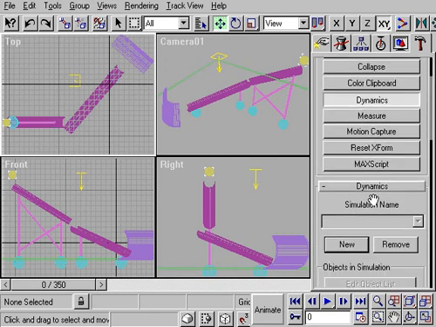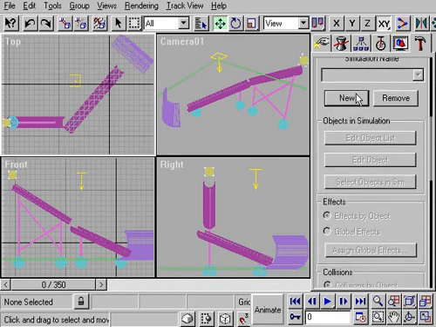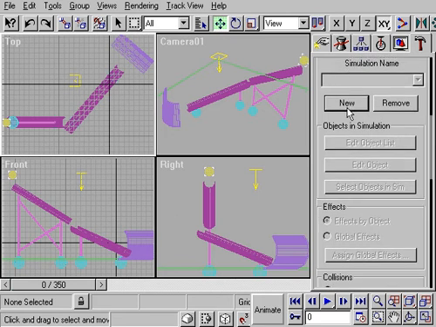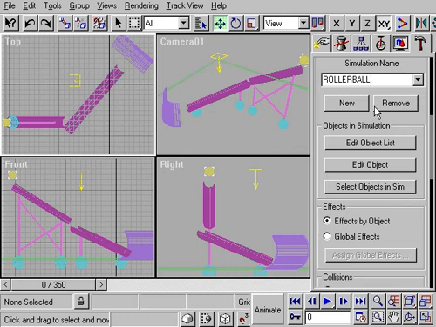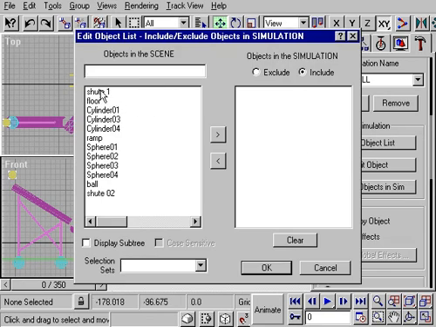First select the Utilities icon and then select the Dynamics button. We will then go down to the Dynamics rollout menu to set up our parameters. First we must select the New button and then input a unique name for our simulation. We will then select the Edit Object List button.